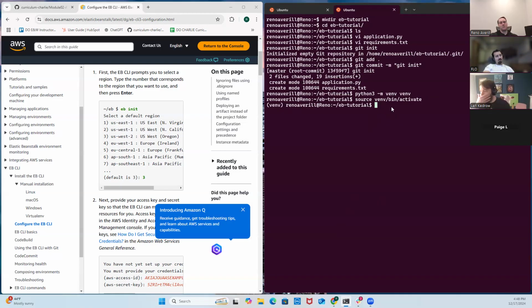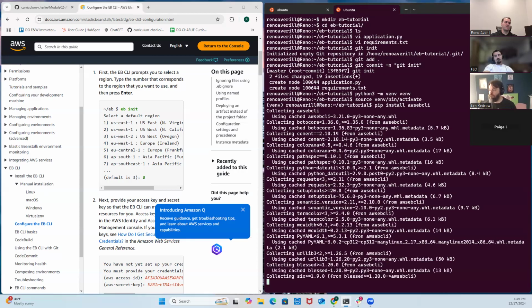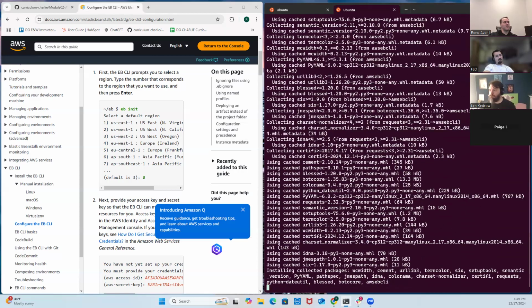Anyways, now I don't want to install the Elastic Beanstalk AWS CLI on everything else. That's why we have a virtual environment. I believe it's also a requirement. So let's go ahead and install it. Let's do a pip install awsebcli. I believe that's it. Looks correct.